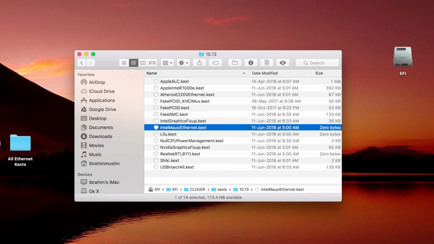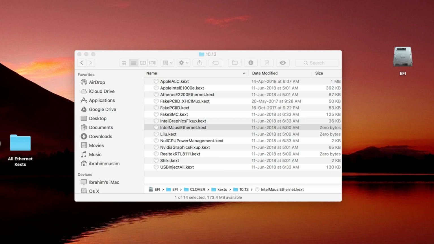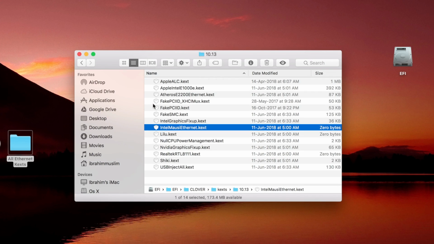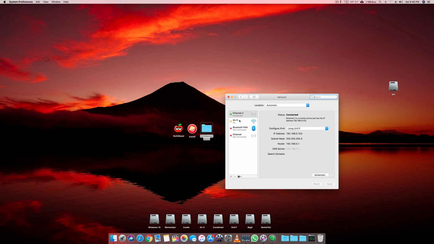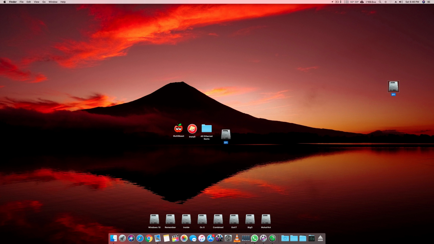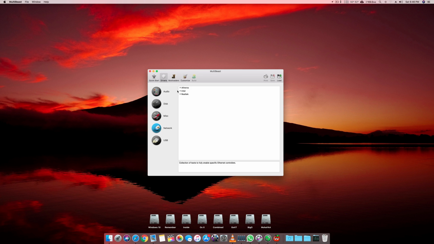So the best thing is to install all of these using Multibeast, and if that does not work, then you open the folder that I provided in the link. You use AppleIntelE1000, Atheros, IntelMausi, and Realtek, and throw them all in your Clover EFI KEXT folder, then 10.13, 10.12, or 10.14, depending on your operating system, and you will be good to go with your Ethernet ports. And if you still have any problem, you can use the application to see if a different kext version works for you, and you can also try to upgrade or use a different version of the same Ethernet kext.